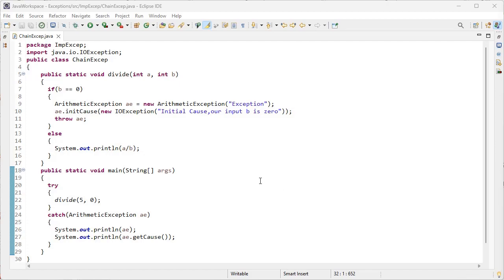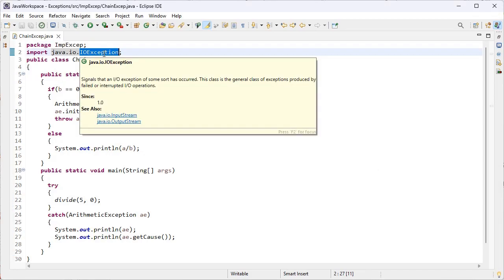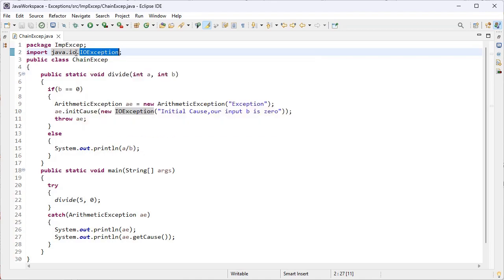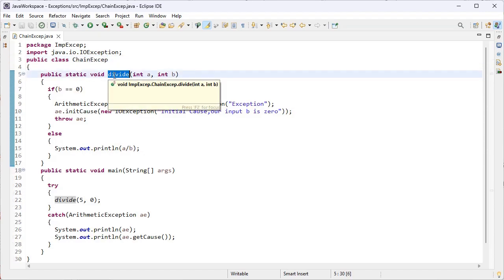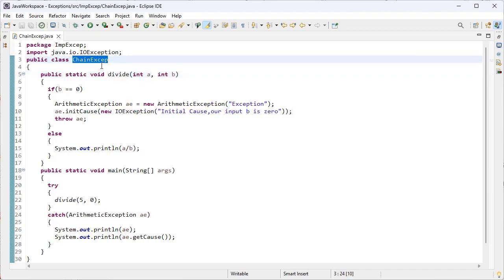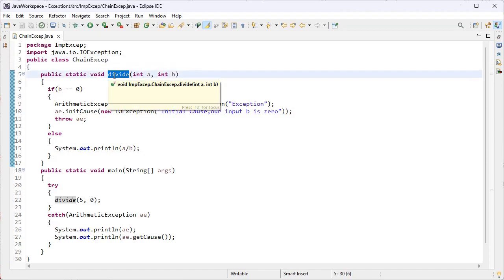Let's see this example. Here I have created this package and the inbuilt exception class IOException. This is inside the java.io package. Here I have used the import keyword to import this exception class in my program. This is my class name chainExcept, and here I have created the user defined method divide. Here I have used the static keyword, so there is no need to use the object of this class to call this method. We have already discussed this.